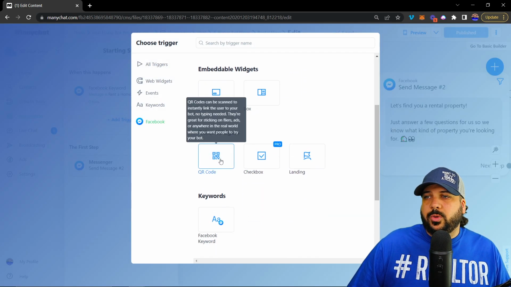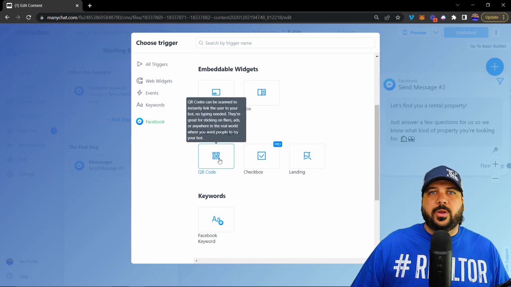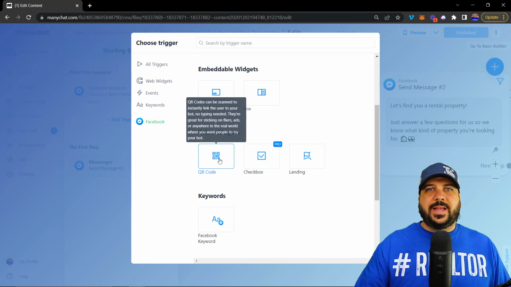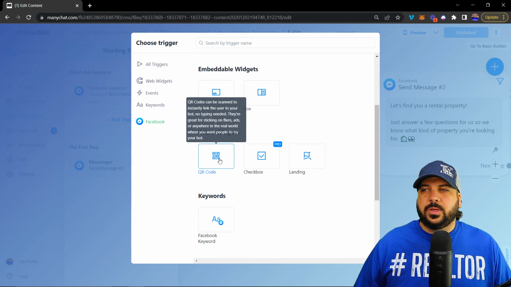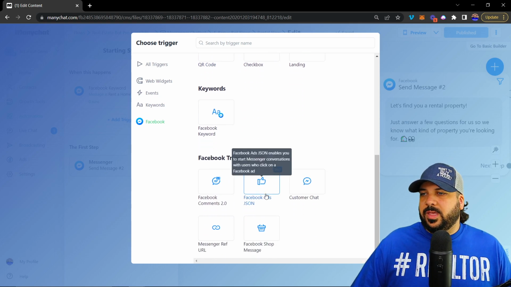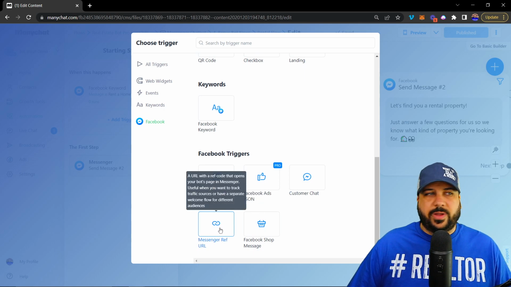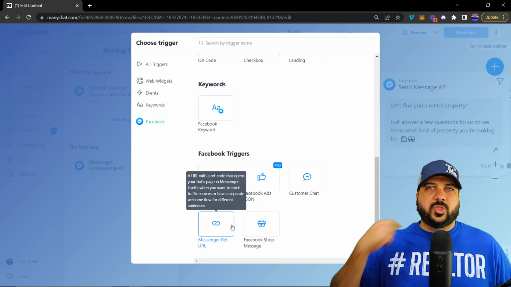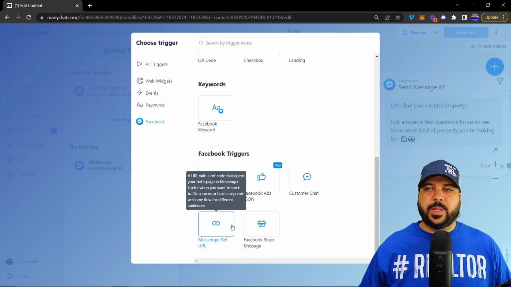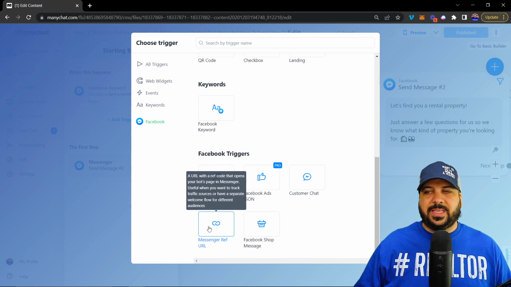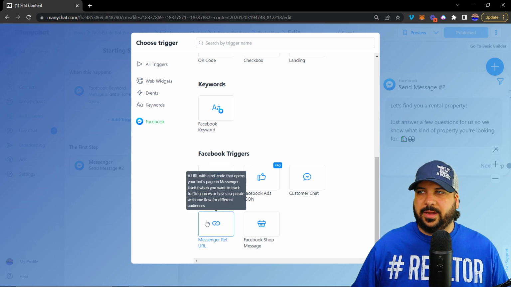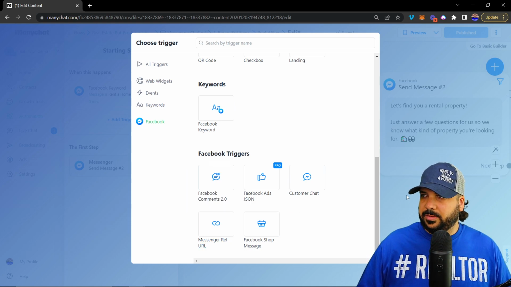So if I just hit that QR code button right there, it'll automatically create a QR code that you can print off and send out to people. If you want to put it on a postcard or however you're promoting this, they can scan that QR code. And then also with a Messenger ref URL, it just creates a direct link to that flow. So you're sending out a text or an email or whatever, and you have that link inside of your email. They click on that link and it'll open up Messenger and the rental flow to be connected.